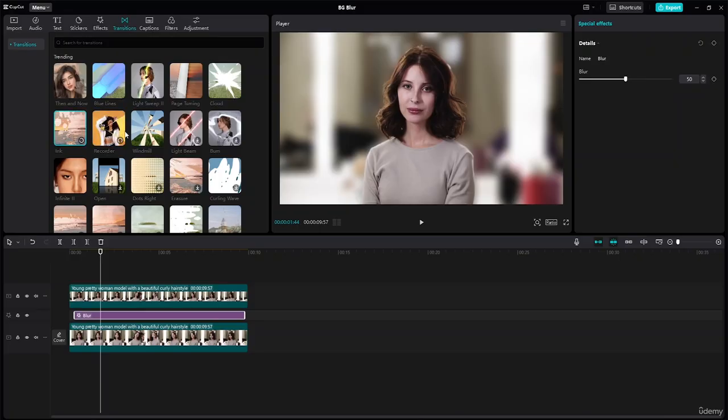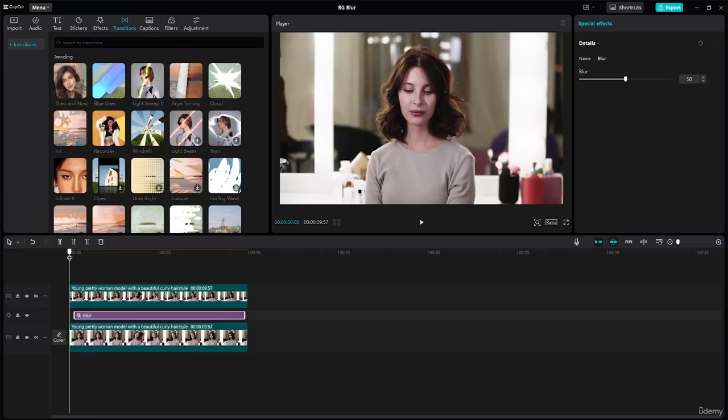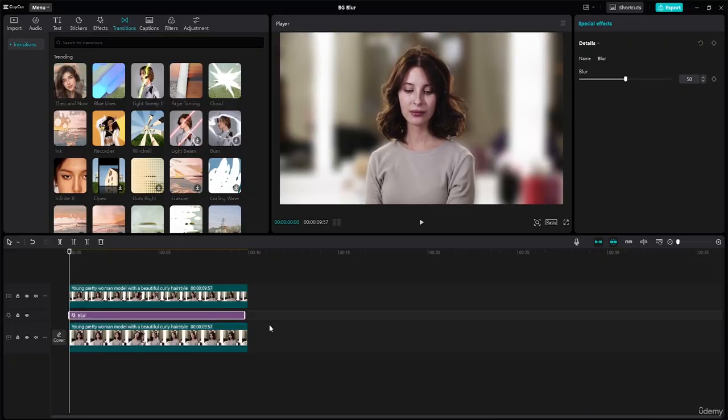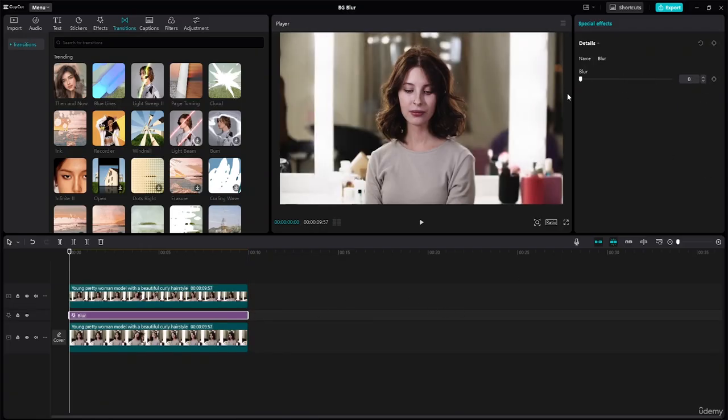Okay, so let's come here. And if you do want to apply this transition right over here or at the start, you guys can select the amount of blur. Like if you want that blur to slowly fade in, you guys can also do that. So for that, let's come here. Let's adjust the timing as well. And at first, let's come here. I will just put 0.